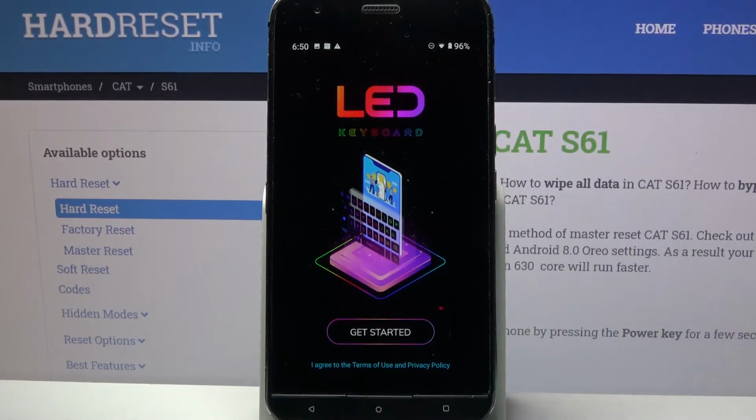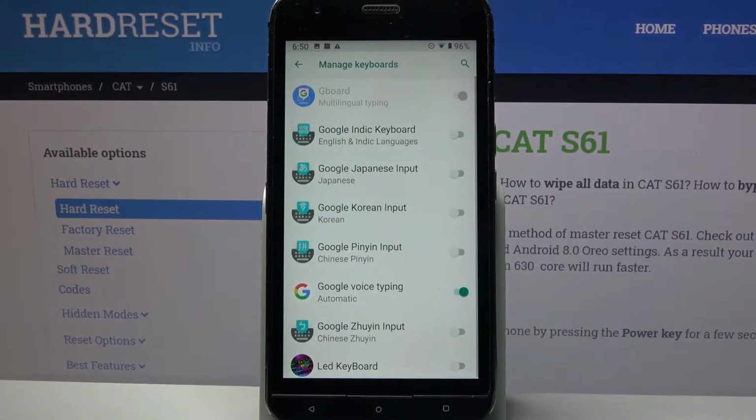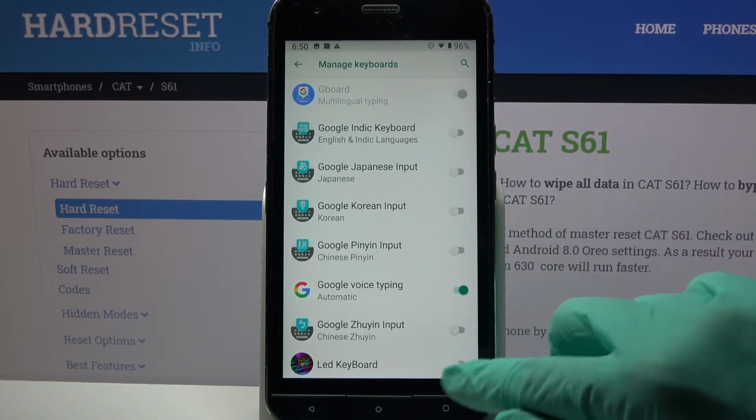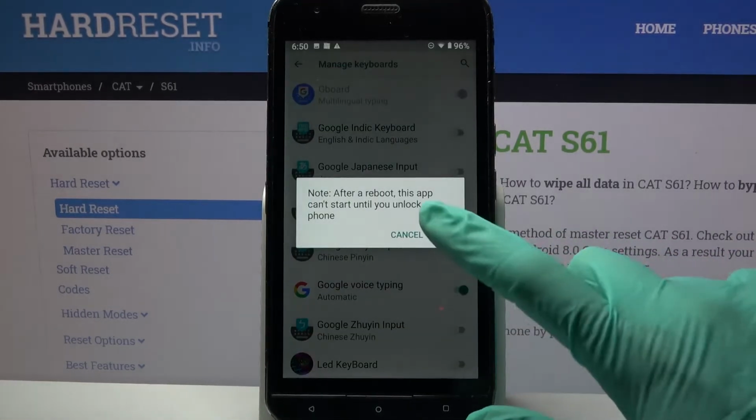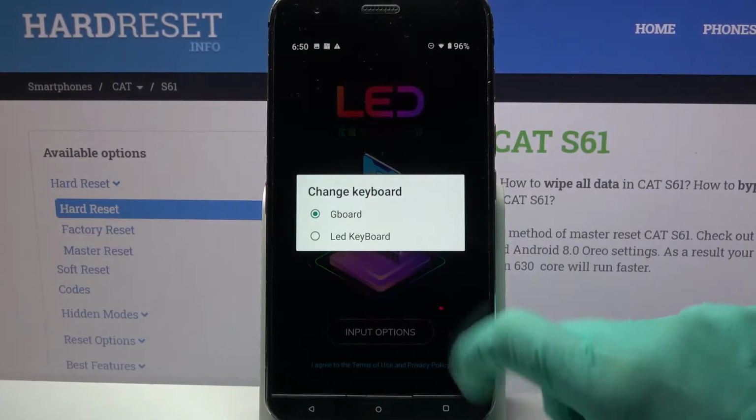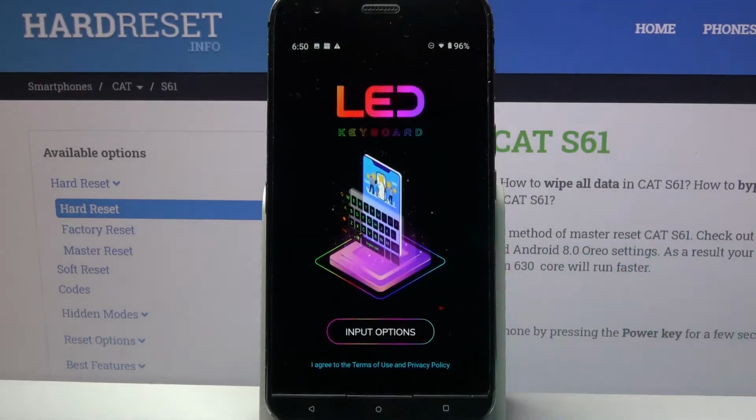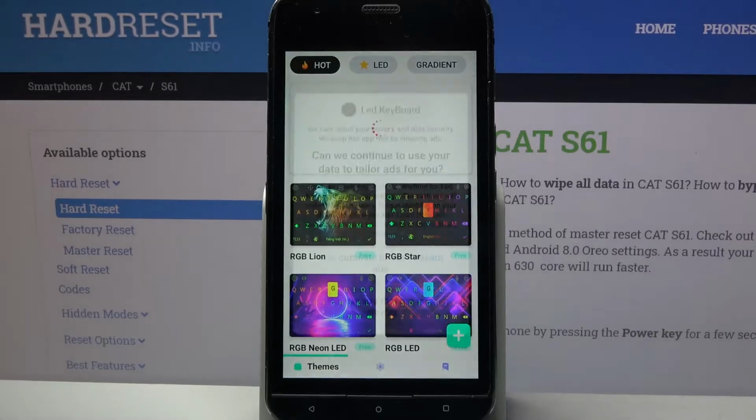Click Get Started. Tap OK. Click on the switcher next to LED keyboard over here. Choose OK again and tap on Input Options. Select LED keyboard one more time and pick one of the options about ads.